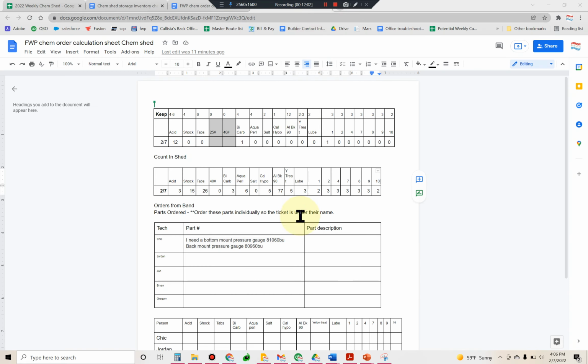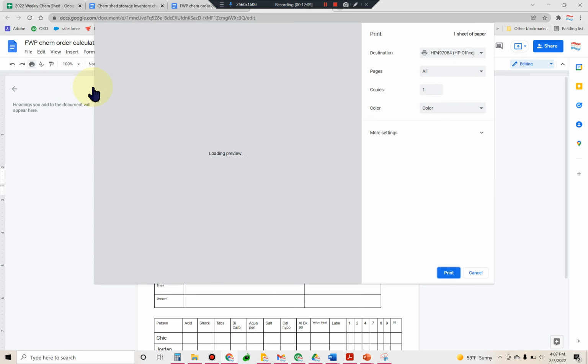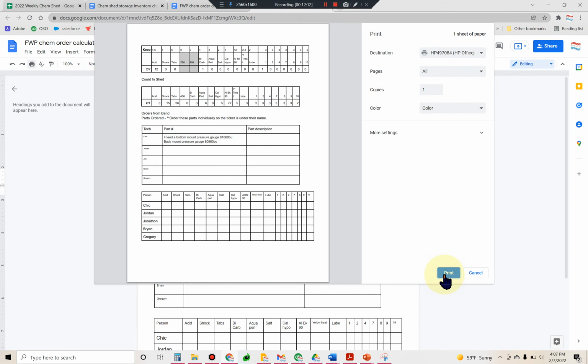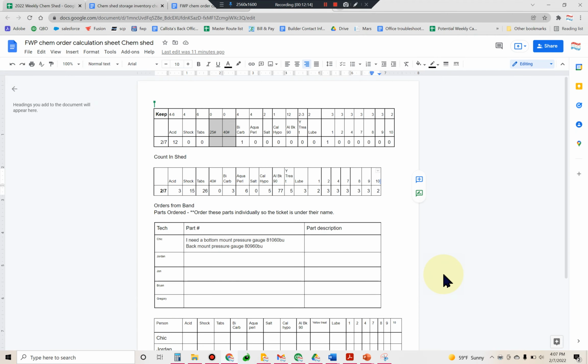And before I get out of this, I'm going to print it. This is the FWP calculation sheet. I'm printing it, and I put it in the back of the clipboard so that we have that history in case something's off to figure out what it is. The FWP order that I printed, I put that on our order clipboard so that we're ready tomorrow to go ahead and check it in for Wednesday when that order comes in. That is balancing the Chem shed, inventory, and FWP order.